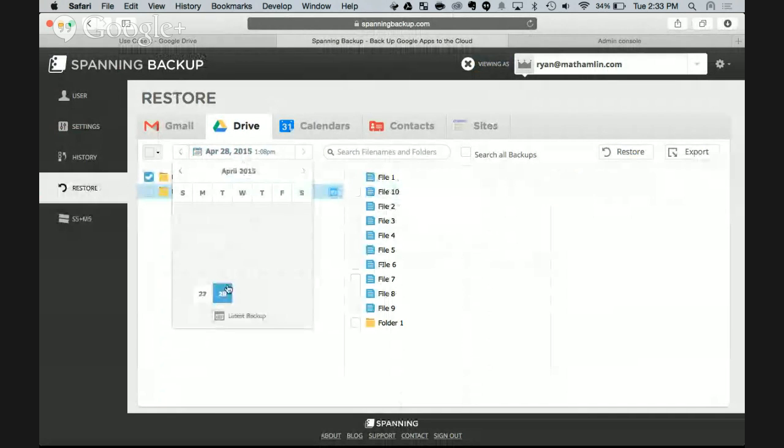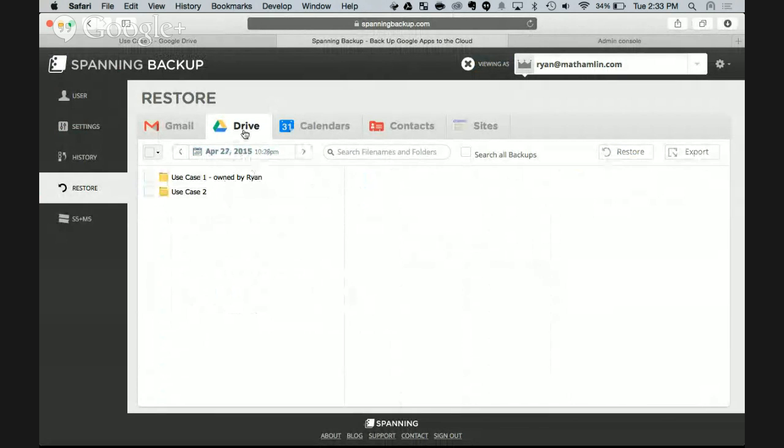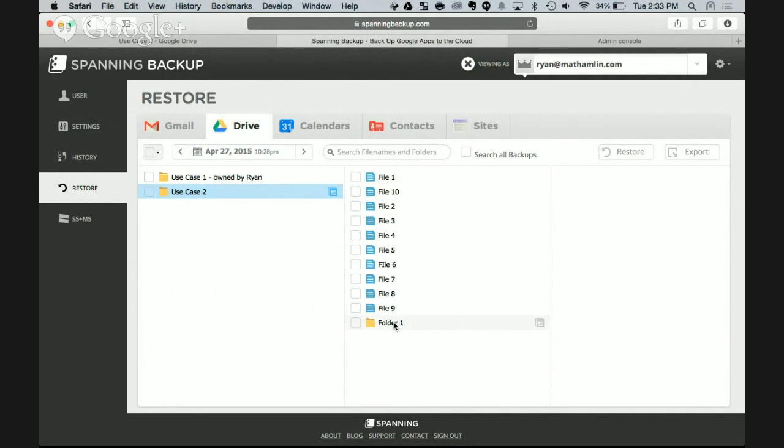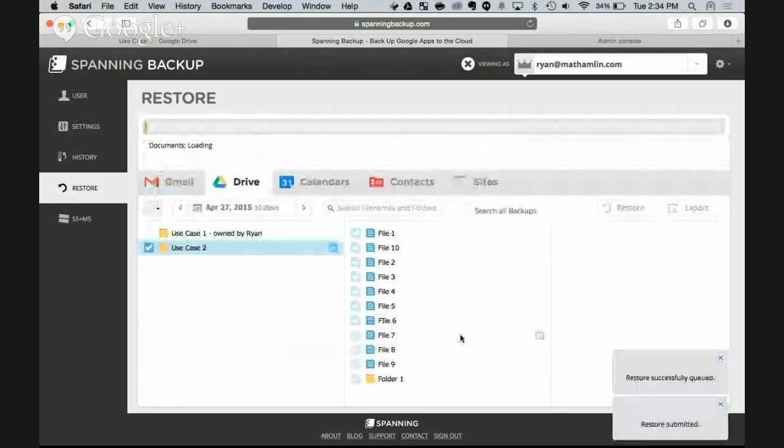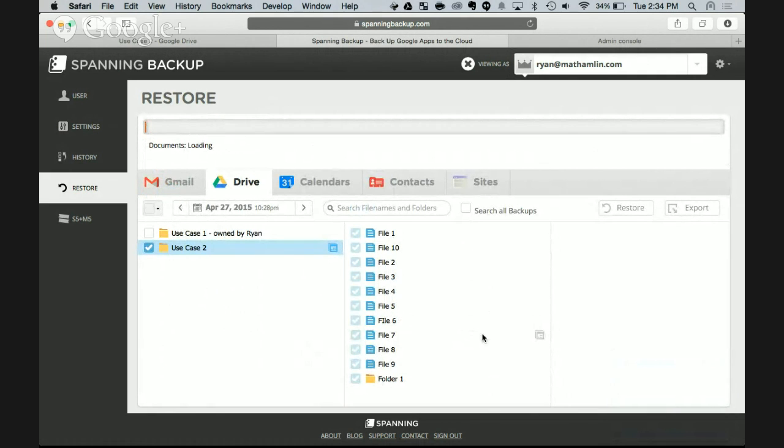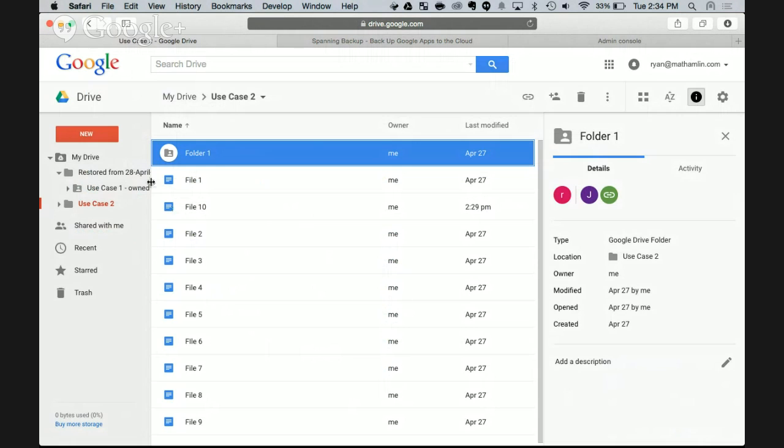So again, we can go to any point in time in the past. Maybe we want to roll back to the 27th. Go to this use case 2 folder where we think the data is pre-encryption by Cryptolocker. Select the folder, restore it back into Ryan's account. Oops, I didn't click restore with shared settings, so Joe won't have access, but we did that just a second ago.